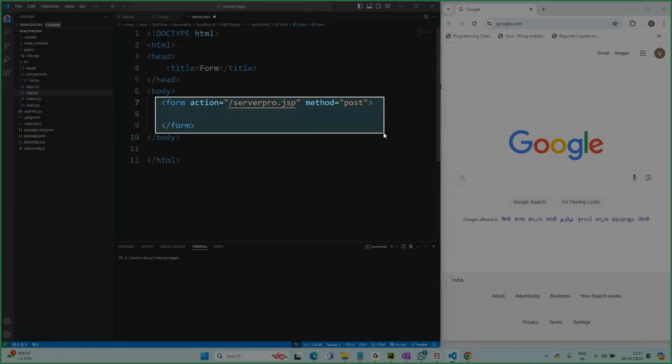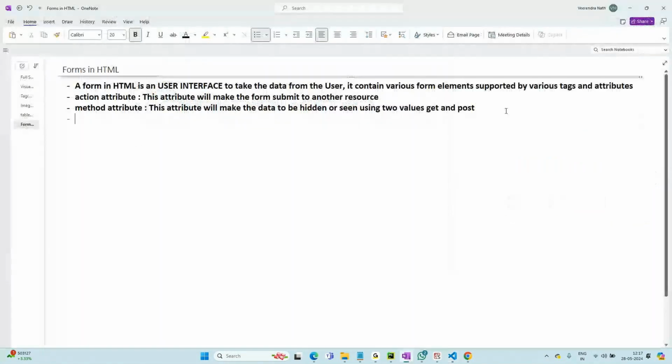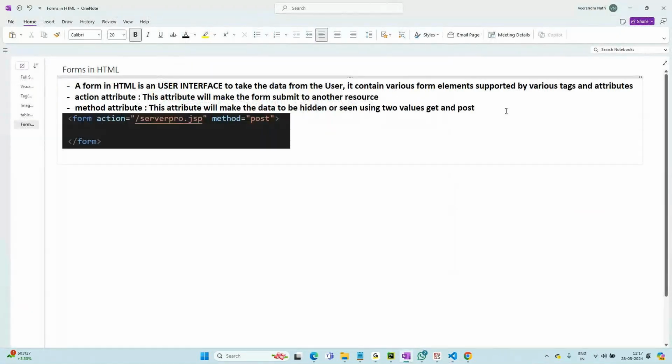Let me put that in the notes part. So form action is equal to server pro dot JSP, method is equal to post. Like this, you can have these two things. First things first, we will go through the elements one by one. The first element that we are going to look at here is, one second.